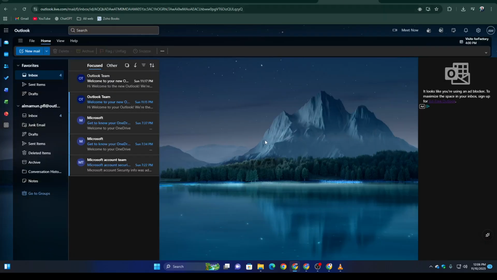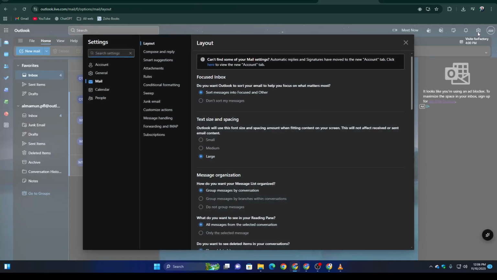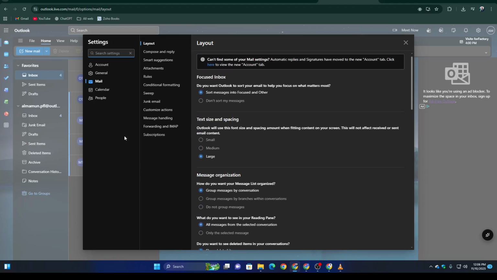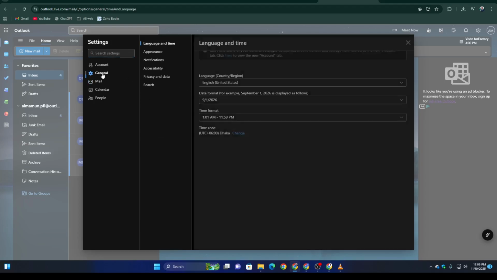Alright, now that you're inside Outlook, look toward the top right corner of your screen. You'll see a small gear icon. That's your settings menu. Click on it and a sidebar will open up on the right. From here, scroll down and select View All Outlook Settings. Once the settings window opens, click on General in the left-hand menu and then select Appearance.